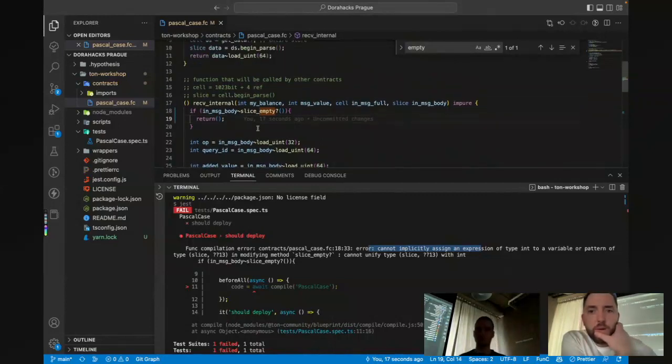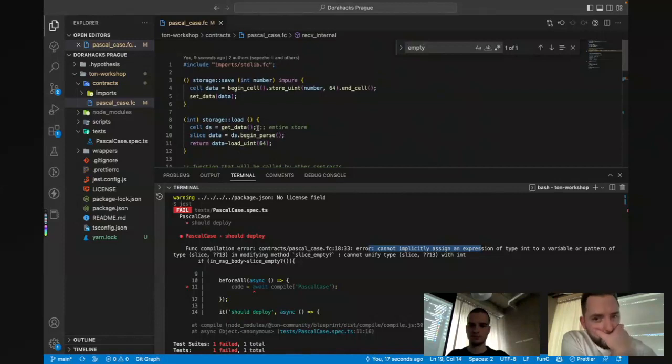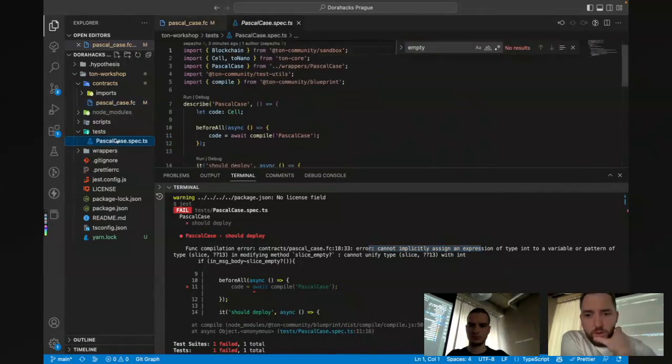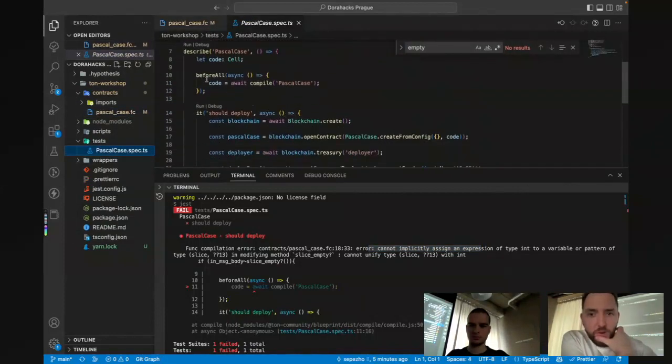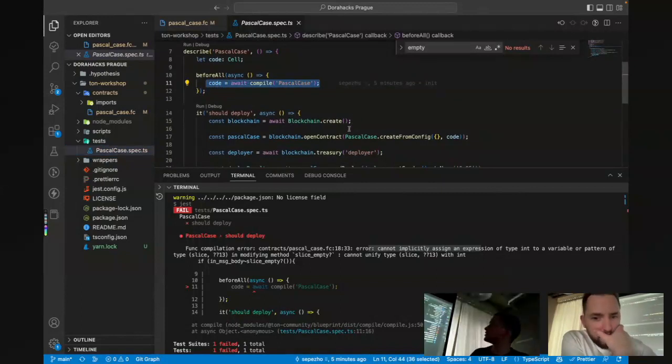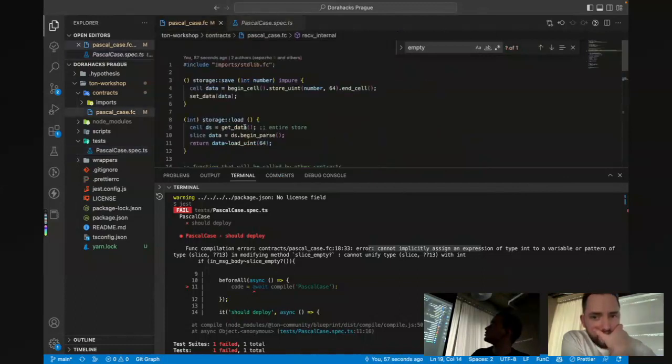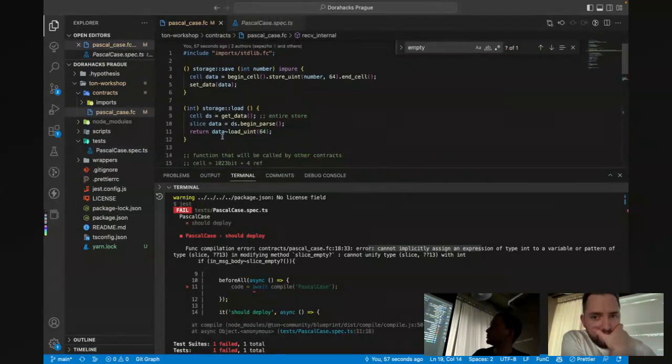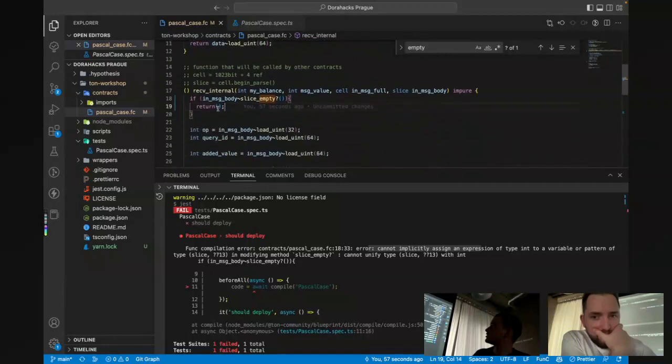Okay. Wait. Yeah. Okay. Important to note here. Let's see what is the code. So you should replace, inside the smart contract, where is slice empty. This weird dash with a dot.